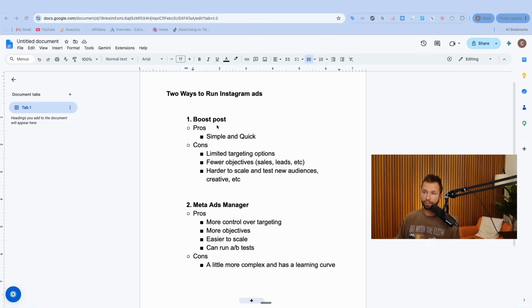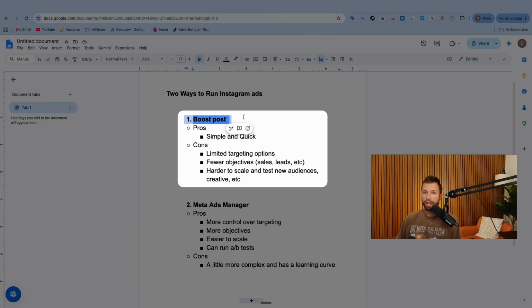Now, when it comes to running 2 different methods, there is the first one, which is boosting posts. Boosting posts is when you go into the Instagram platform, whether it's on desktop or the app, and I don't recommend doing it on the app, and I'll show you why in a minute, but go in and boost the post, and it's simple and quick. You can just go in and click a couple buttons and have ads running right away.